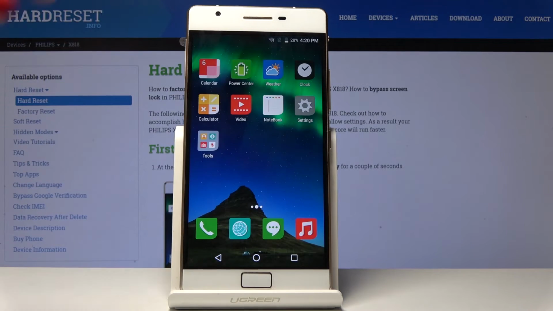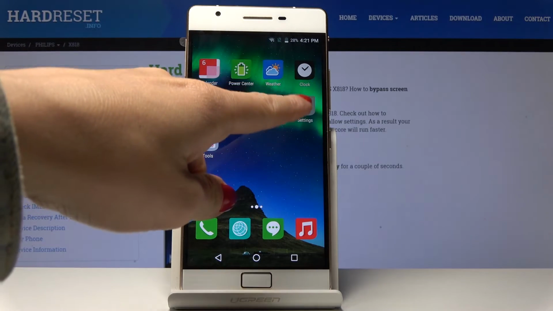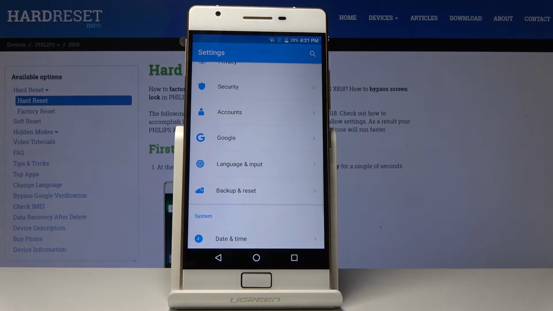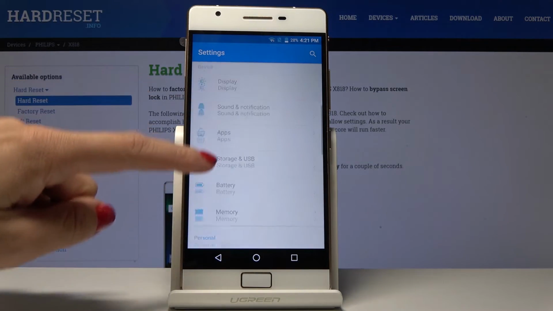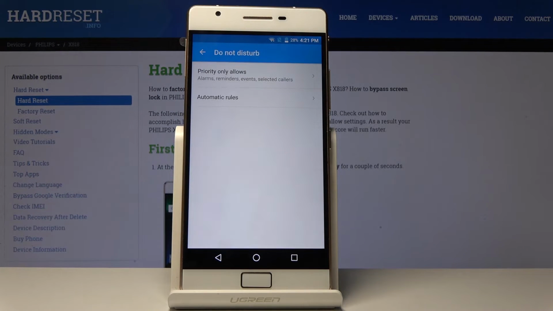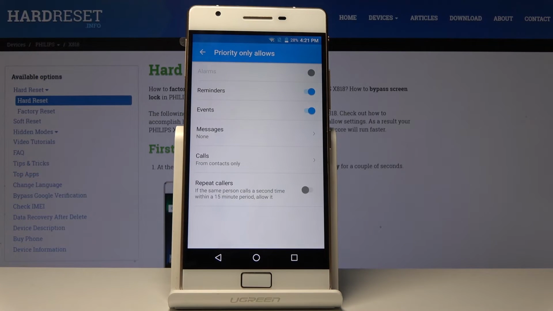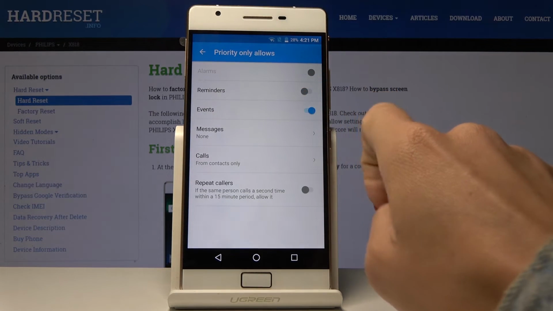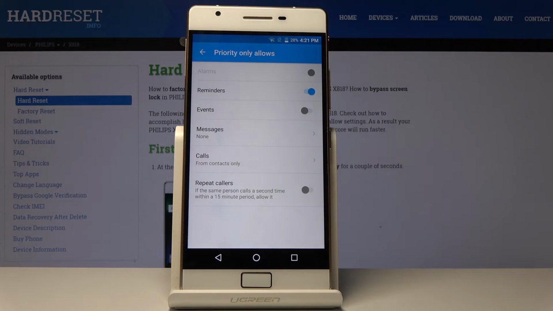If you'd like to personalize Do Not Disturb mode, simply open the settings, then find and select Sound and Notification, and here click on Do Not Disturb. And now, as you can see here, you can specify your Priority Only allows, so you can activate reminders or deactivate them, events. Let me leave reminders.